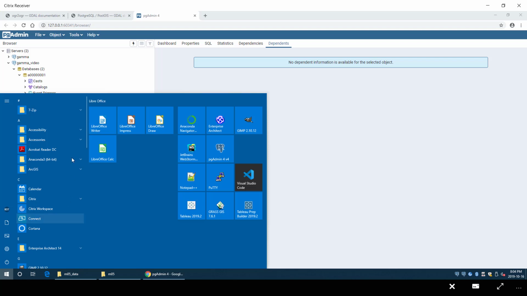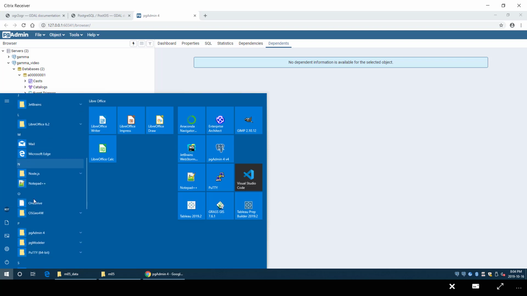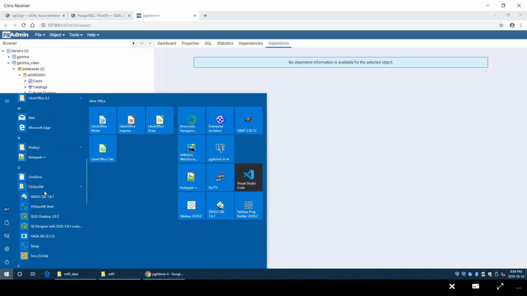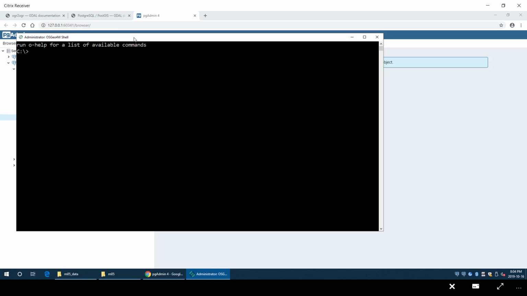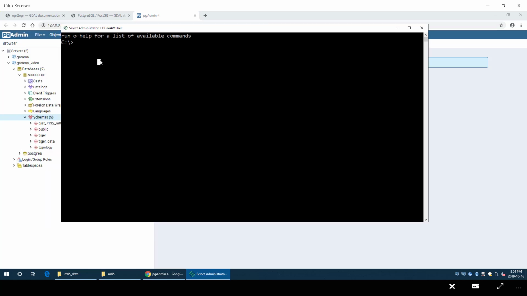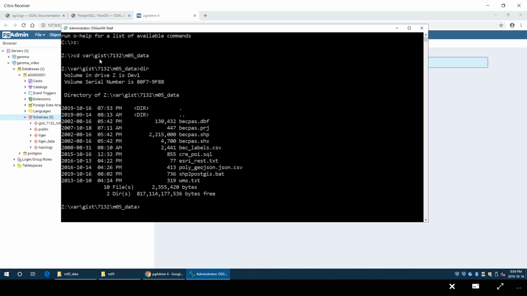shell. So again, we're on the War desktop. And I'm going to go to Open Source Geo shell. And it's opened up on the C drive. Now the immediate thing I have to do is I have to switch to the Z. So you go Z colon and then enter. I'm going to change directory to var GIST 7132 M05 data folder. I'm going to do a dir just to make sure I'm in the right spot.